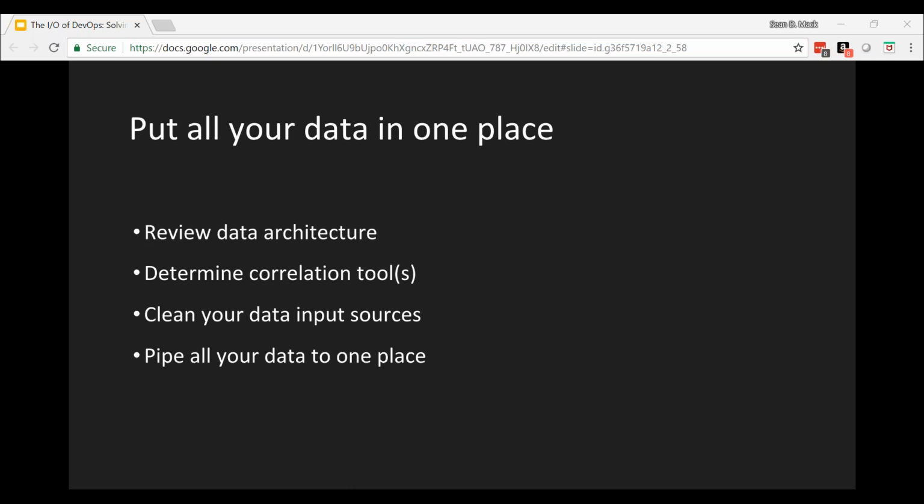So that leaves us to the second place, which is put all your data in one place, right? This includes reviewing your data architecture to determine what all your data sources are, bringing them together. You also want to look at correlation tools and tools that can bring all of this data together. Influx, which we're going to talk about, is a great tool that can bring a lot of your time series data together, really provides some of that value. There are several other tools that can do that, so you want to determine the right one, the one that's right for you.